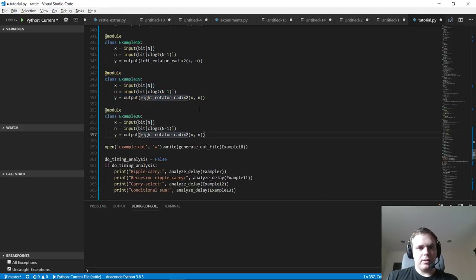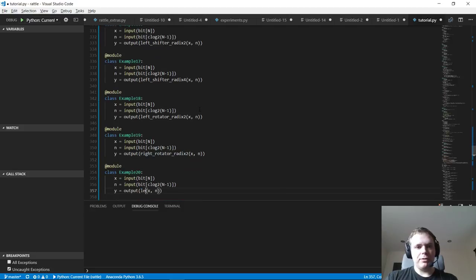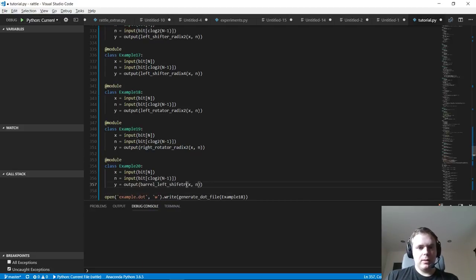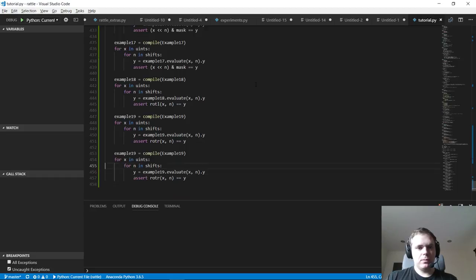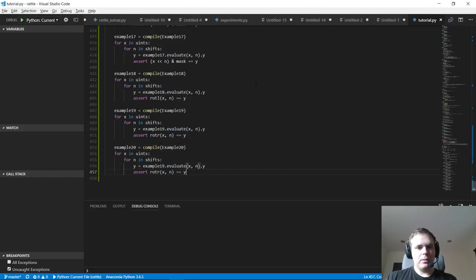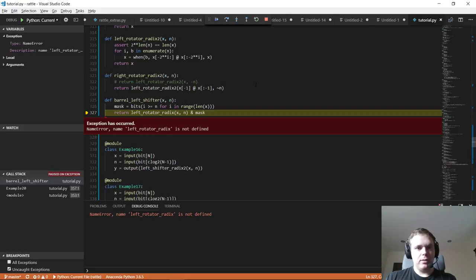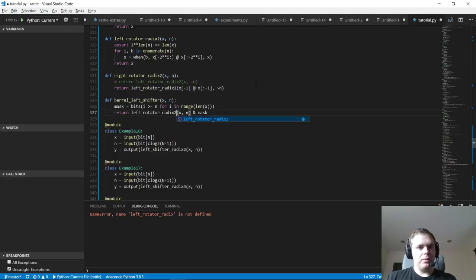Let's again turn that in. So I'm going to call it, what did I call it? Left shifter, barrel left shifter. And that's 20. And so I want to compare to the same kind of thing we were comparing before. I may have gotten this wrong. If so, we'll see. Left rotator, this was radix 2.